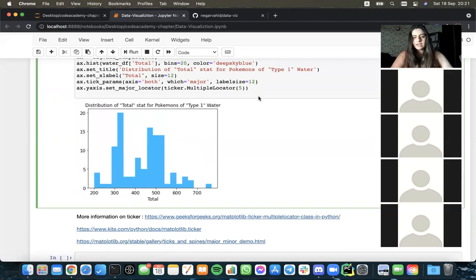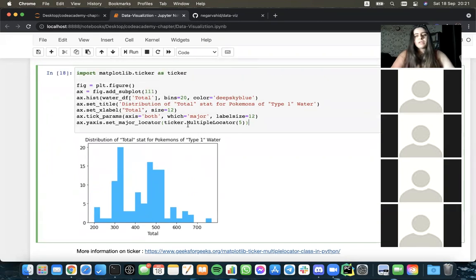It's not very complicated, but there's a lot of types that exist. Multiple locator basically puts, well, we're doing it on major locator, which is on the y-axis. So what I did was to take multiples of 5 appearing here, only 5. So that's why we have 5, 10, 15, and 20.